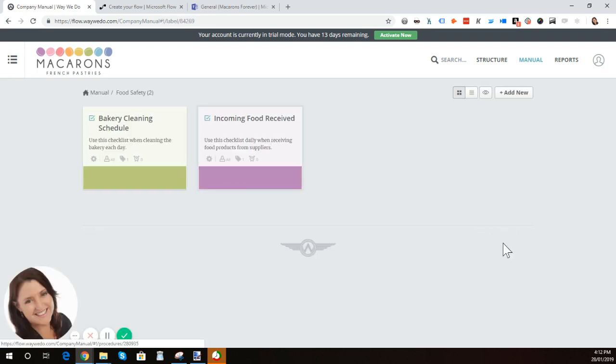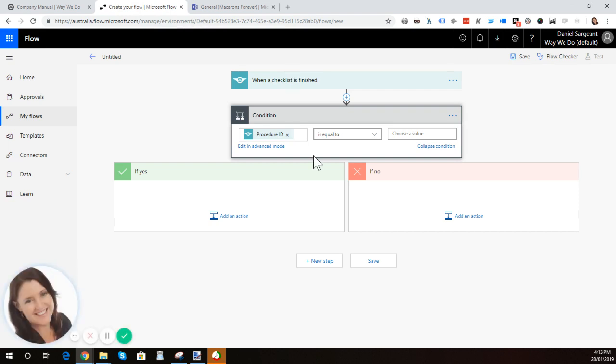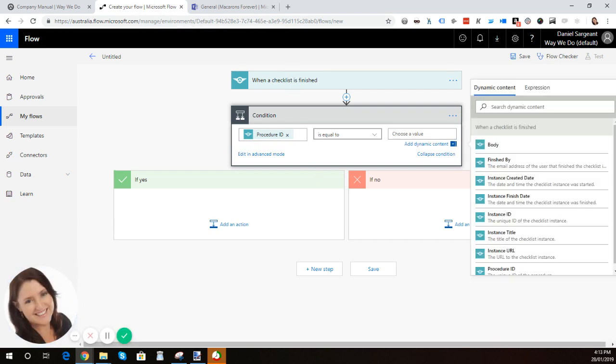Clicking on the required activated checklist or master process. So this is the incoming food received process. And I'm going to select this ID here that's in the URL. So that is the procedure ID. And if we go back to Microsoft Flow and then paste that in the value field. Okay, so when the checklist is finished, but only when the procedure ID is equal to this particular ID, which is the incoming food received process, then we want an action to occur.